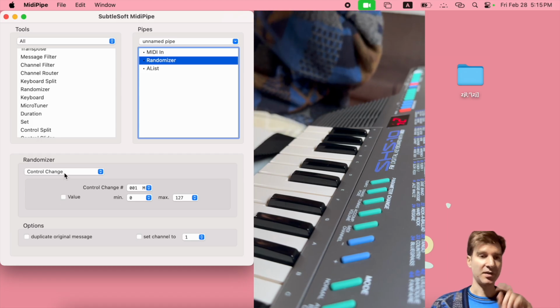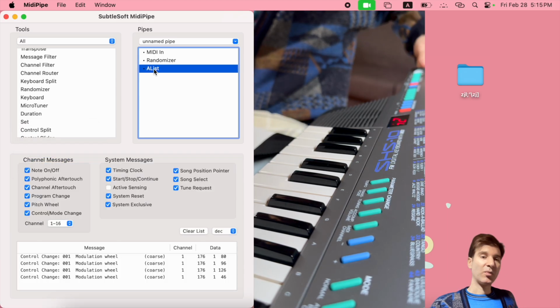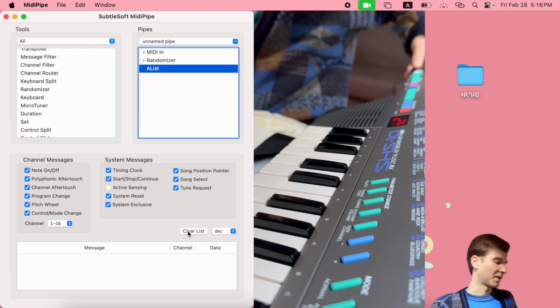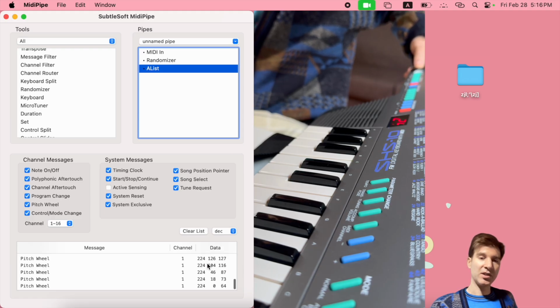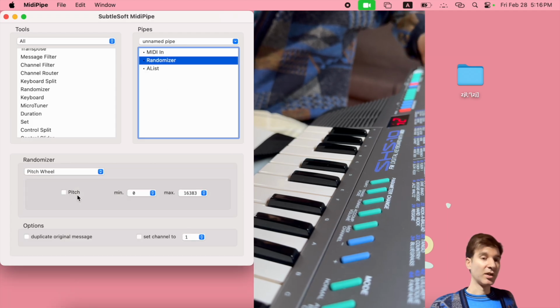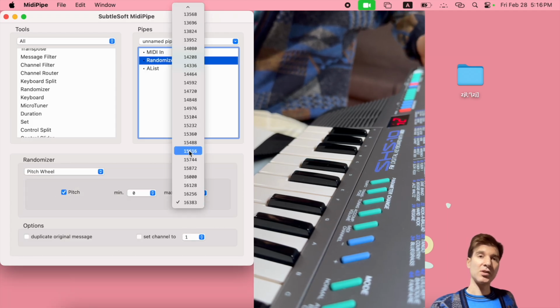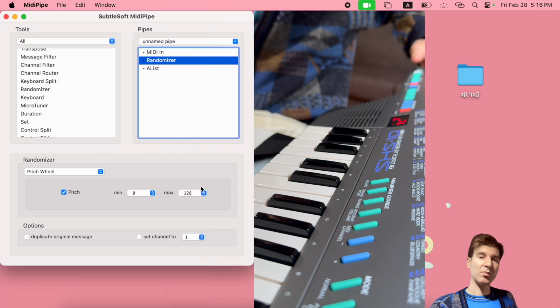Okay, let's deactivate this. Let's move on to pitch wheel. Now, pitch wheel messages are a little more complex in that, as you can see, they have kind of a double number thing going on here. But we can randomize them much the same way as we did the rest. Let's maybe set this to a smaller interval.